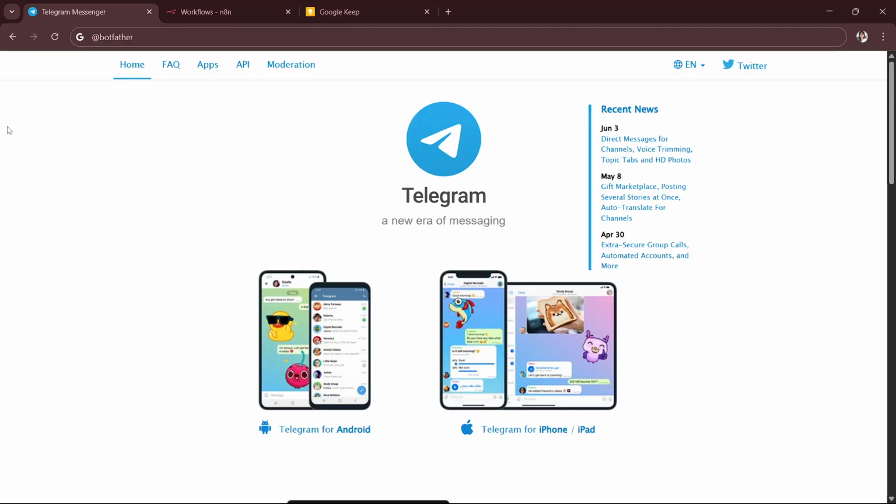So first, you will have to open your Telegram and talk to @botfather, and make sure that you already have your Telegram account before proceeding. Next, you will create a new bot and copy the token.